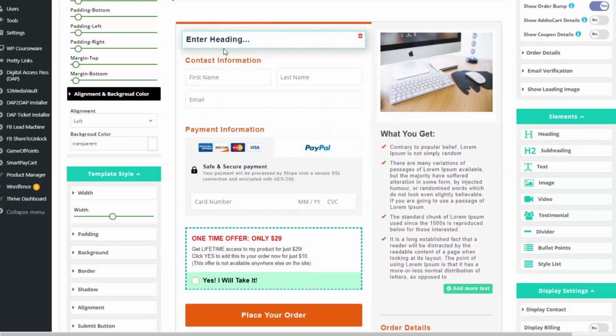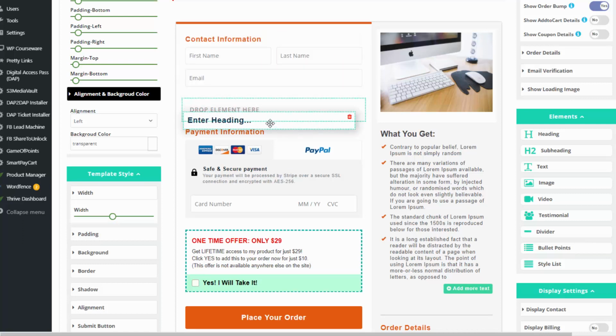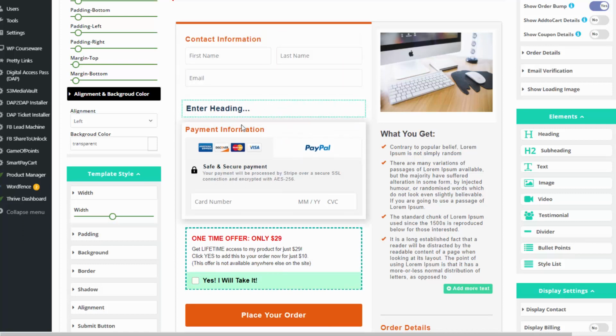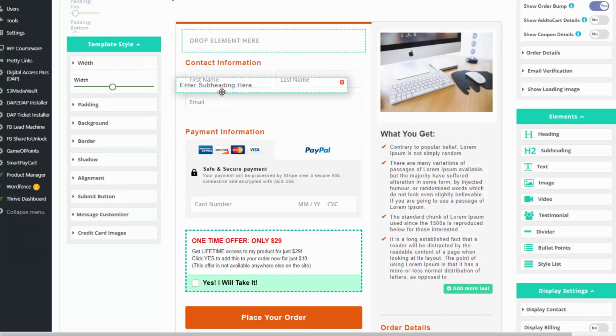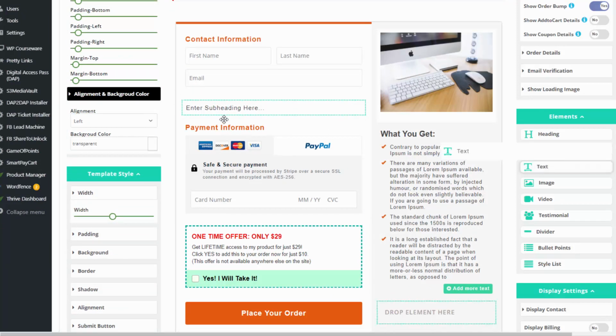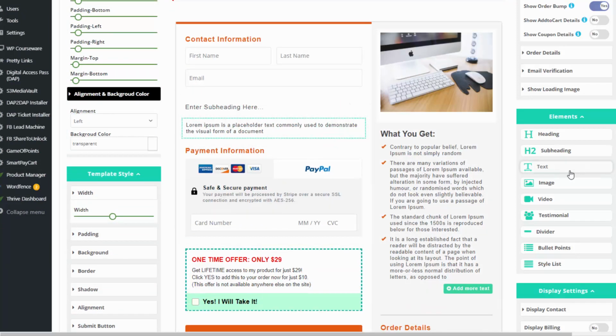Say that you want to add a heading here, right here at the top of your checkout. You want to add a special message here. You can do that. And you can move it wherever you want it to show up. If you don't want it anymore, you can just click on this trash icon to get rid of it. Similarly, the subheading element, you can add a subheading element. You can add regular text and image.